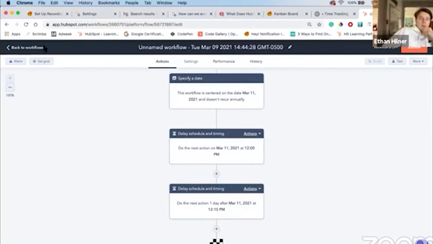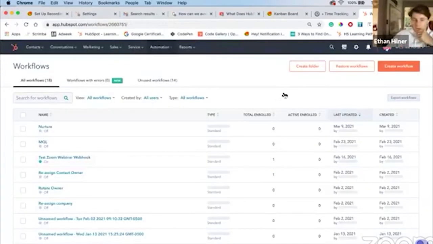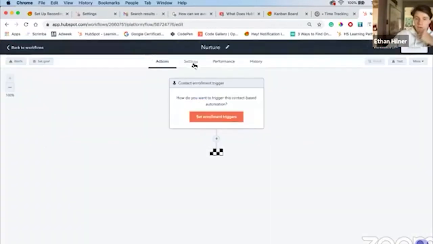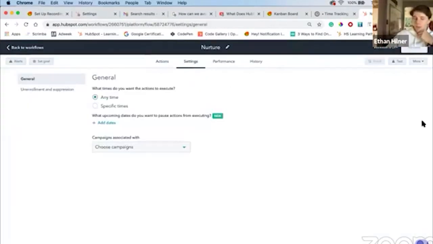So the other thing that I wanted to talk about, the big thing that I wanted to cover, was settings. And this will be in a non-date based workflow. You can do it in date based as well, but in that one, you're actually selecting the times that you want your emails to go out.